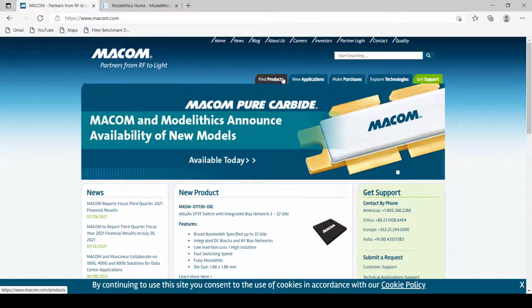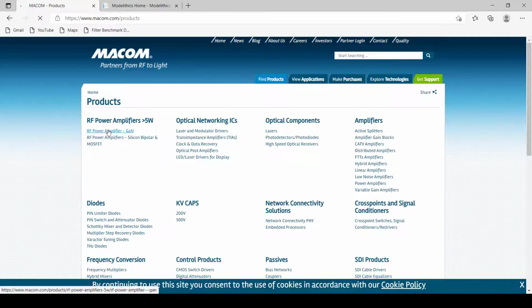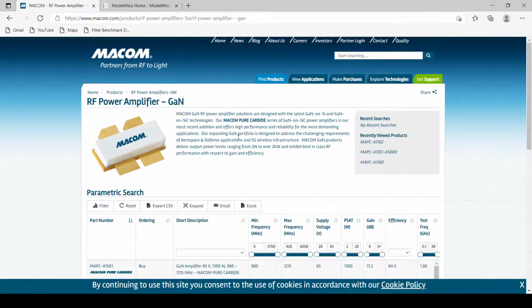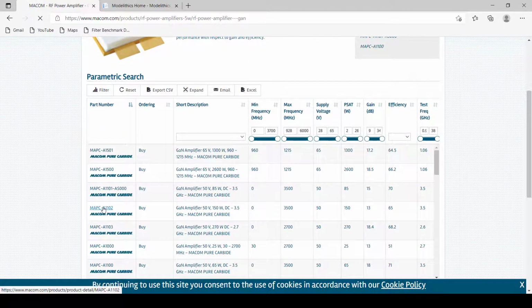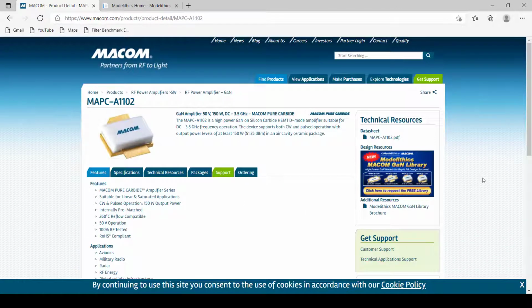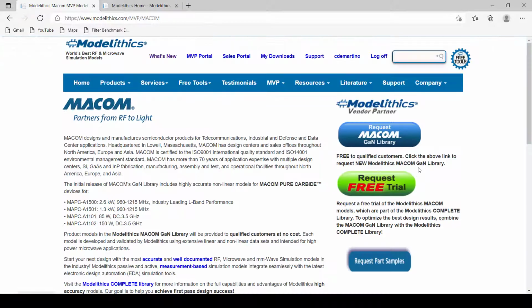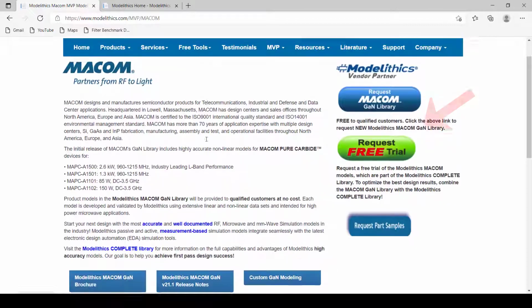Now, when you visit the MACOM website and you go to a page for one of the GaN devices that has a Modelithics model, you'll see this Modelithics MACOM GaN library image here. This is actually a link that takes you to the MACOM Modelithics vendor partner page on the Modelithics website. Here, you can request access to the library by clicking the button that says Request MACOM GaN Library.